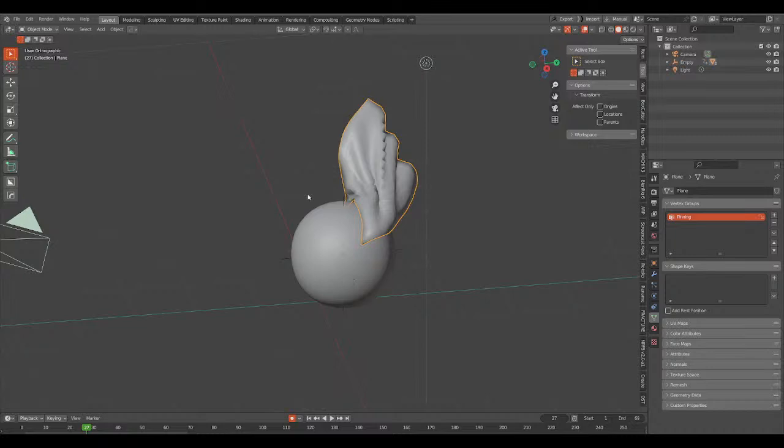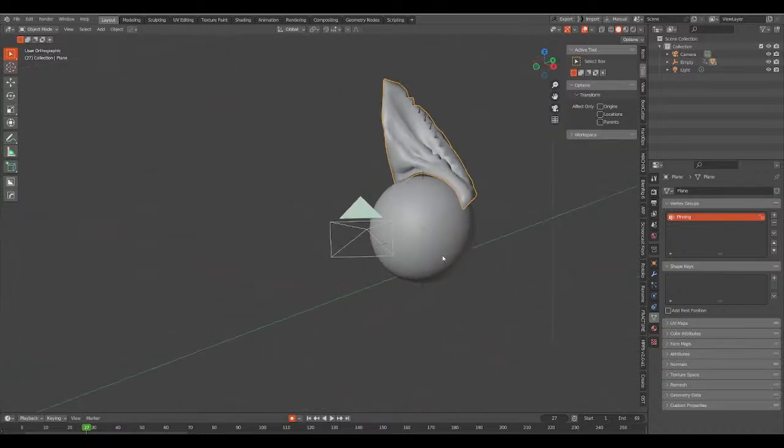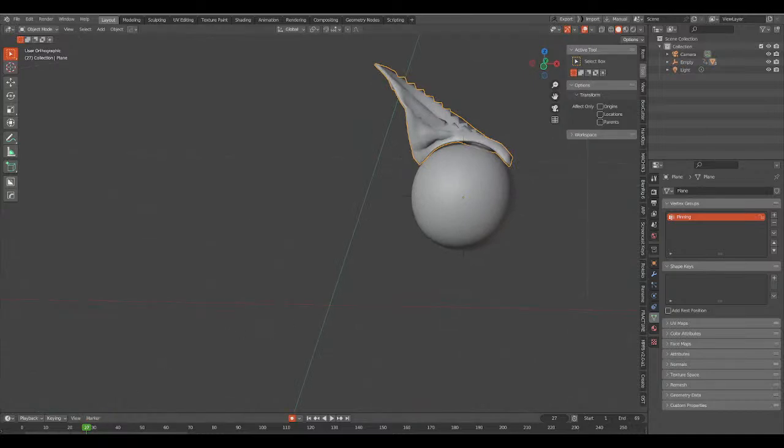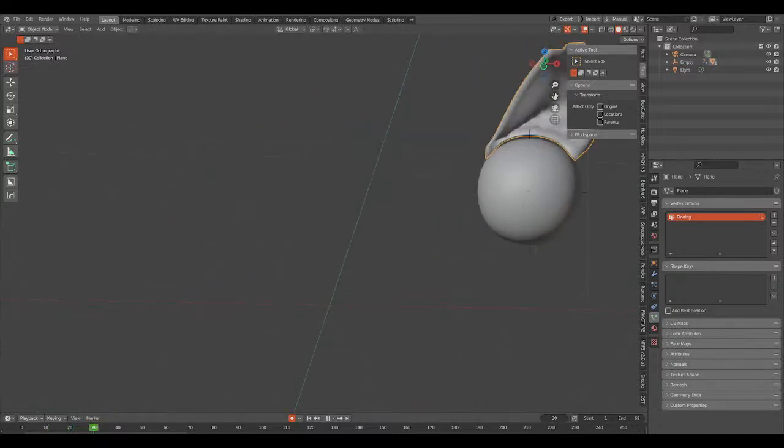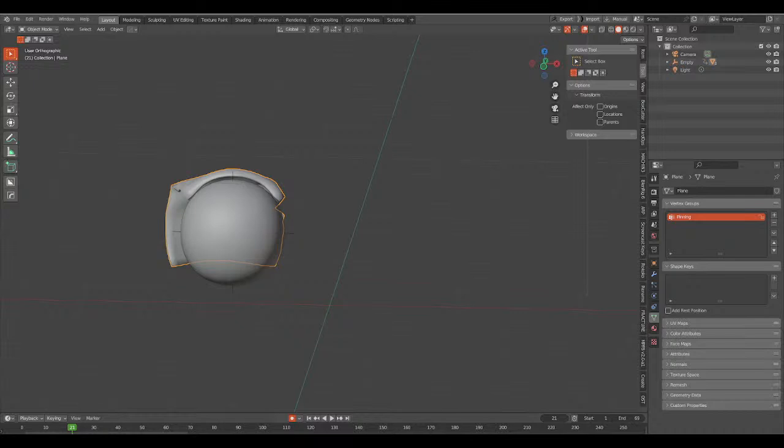Absolutely. No problemo at all. So that's the cloth and the lightning boy shader. Were there any other questions?